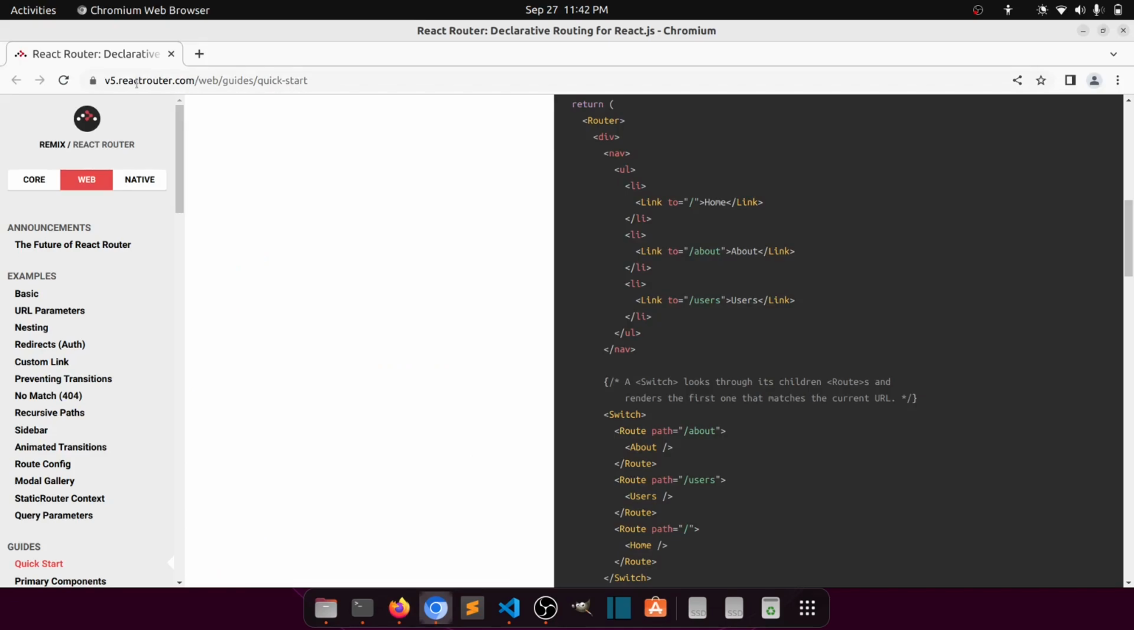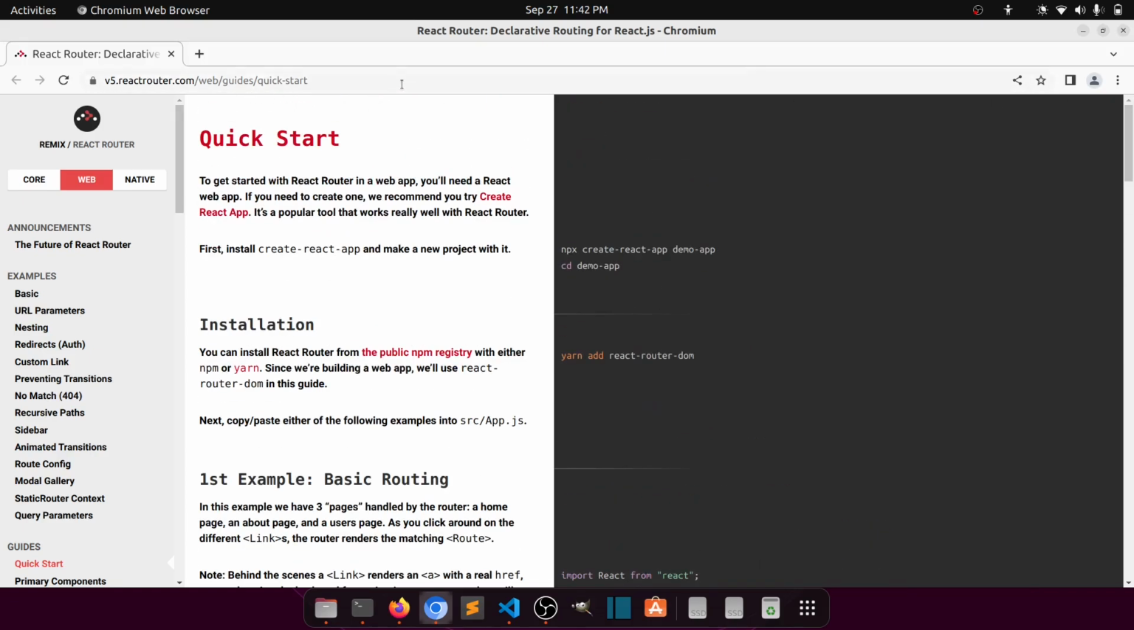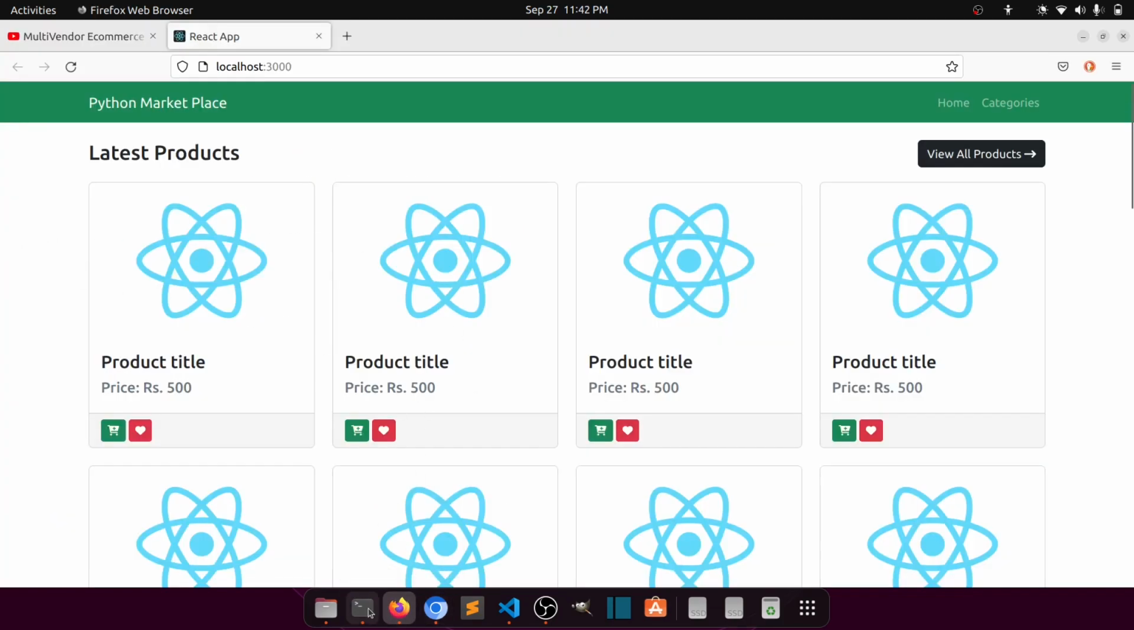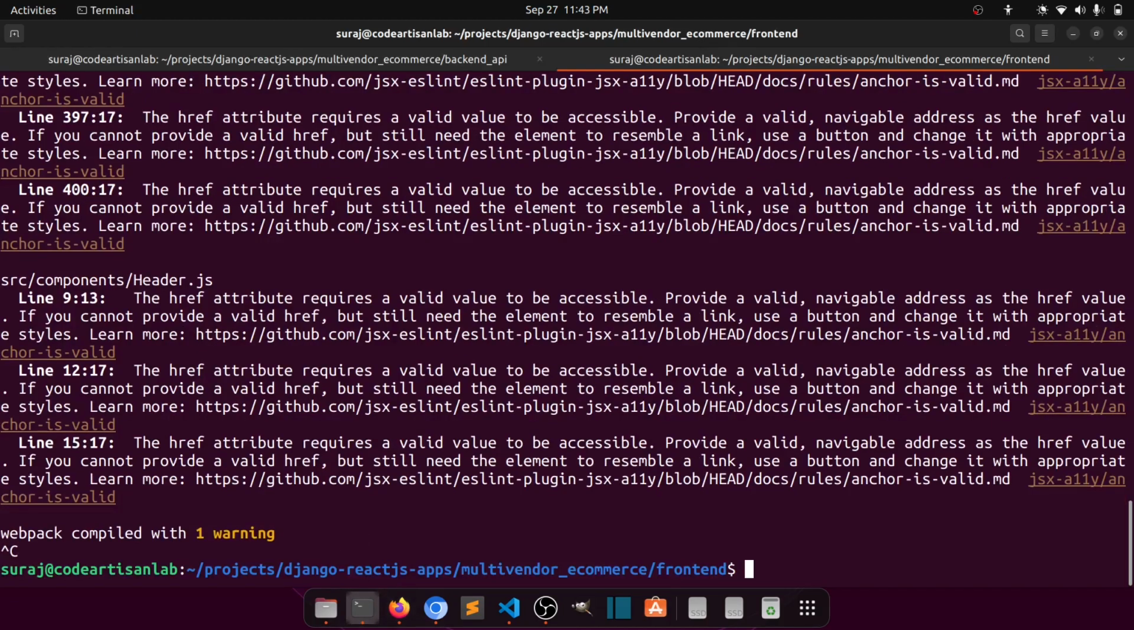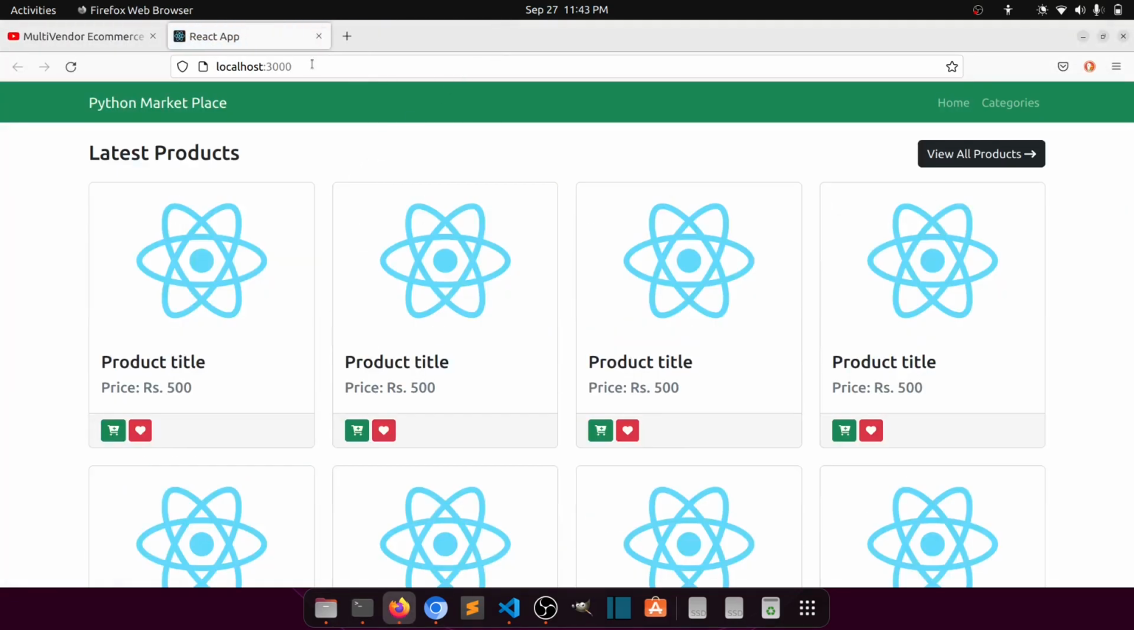You can also follow the documentation. I will give this link in the description, so you can learn. First of all we need to install the package. It's very easy: if you are making a website with the help of Node, then you can install any package with the npm command. So the command will be npm install react-router-dom. This will install the package, and after that you can start the server. It will start the server here, and now we need to do basic settings.